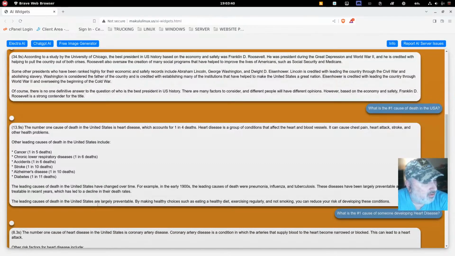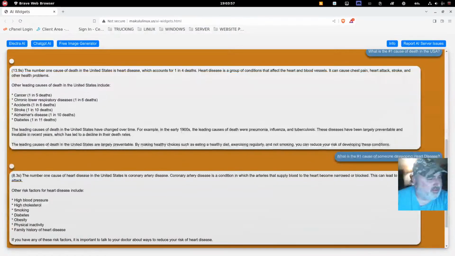The number one cause of heart disease in the United States is coronary artery disease. I don't understand. How do you get coronary artery disease? I don't understand this. Other risk factors of heart disease include, I didn't say the risk. What's the leading cause? What did I ask it? What is the number one cause of someone developing?